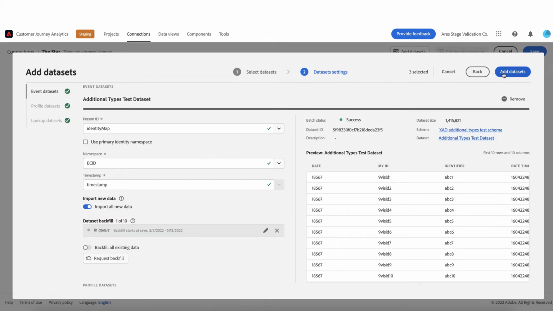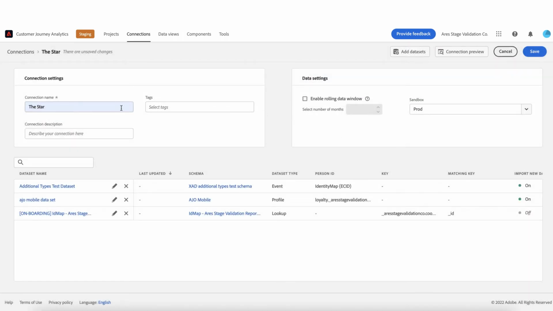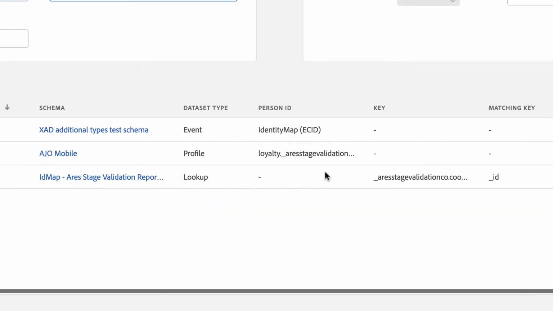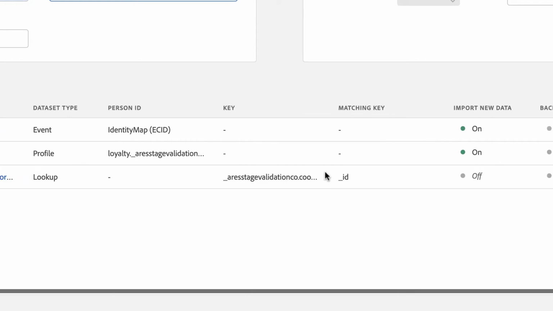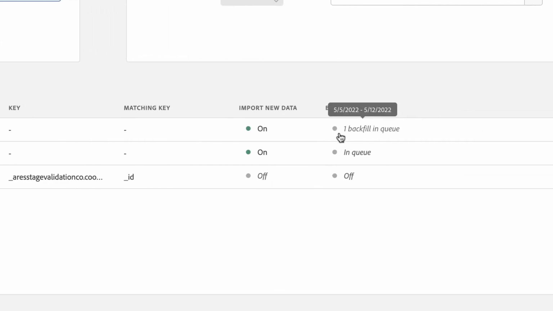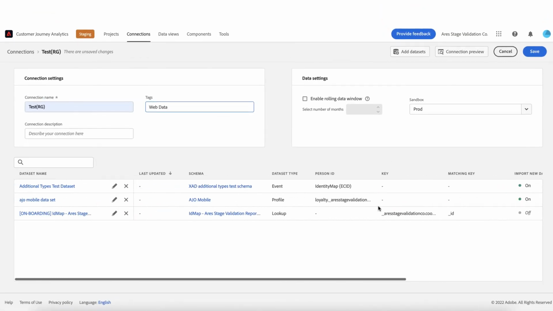Once added, you will see this review screen where you have all the datasets listed. You can review your configurations here, such as schema, dataset type, selected person ID, key, and matching key for lookup datasets. And even backfill status if you have requested any backfill for this particular dataset.